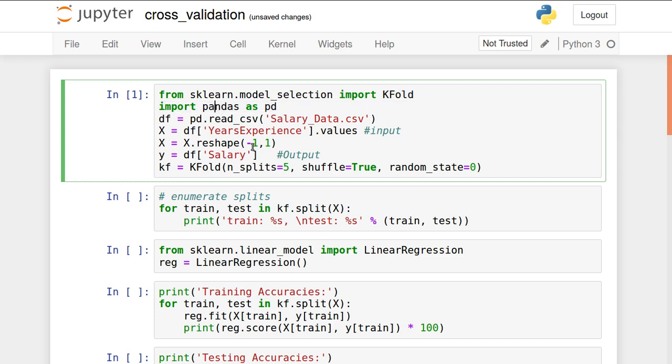Then I import pandas. After that, I am reading the CSV file into the variable df, and as we know already, experience is the input variable, which I am converting into array format and storing in X, then reshaping it to a two-dimensional array with X.reshape(-1, 1). So X is the input feature, that is years of experience, and y is salary, the output variable, which I am storing from df into variable y. So we have separated the X and y variables, input and output.